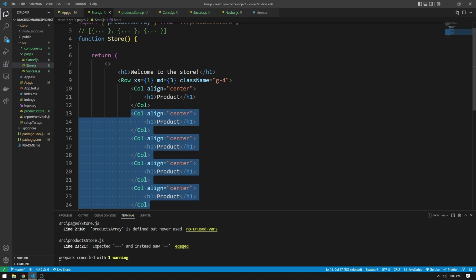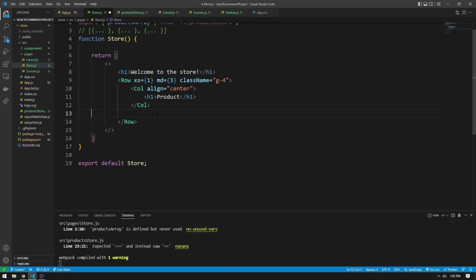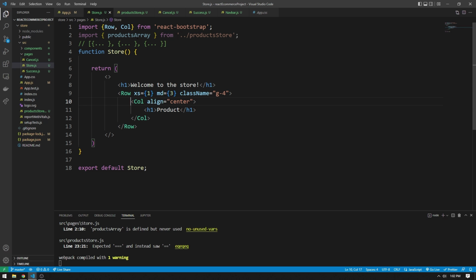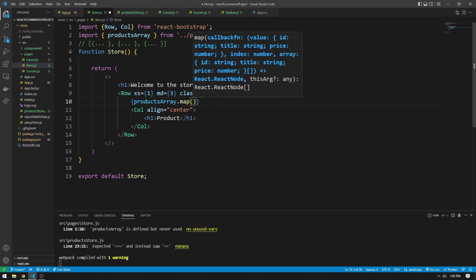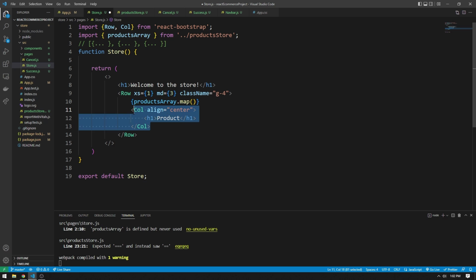And so let's delete all these different columns except for just one, because now we can create columns based off the actual products inside the products array. We can do that by saying products array.map. So map allows us to go through every single element in the array and then do certain logic based off the element we are at. And most importantly, return actual React JSX for a certain element.